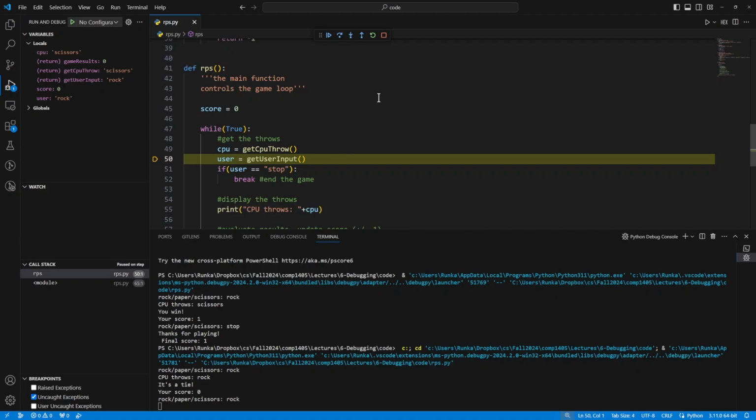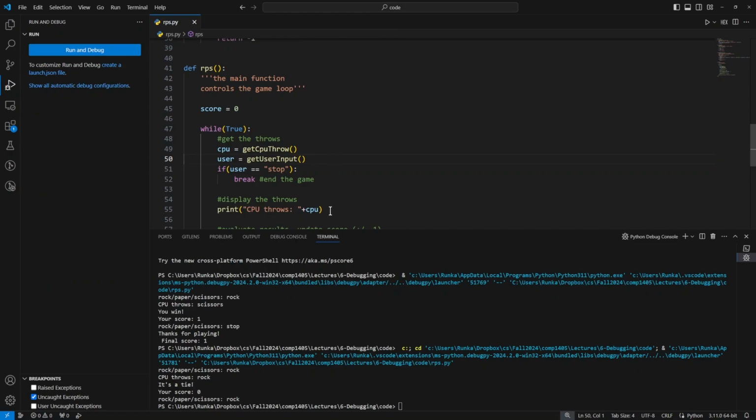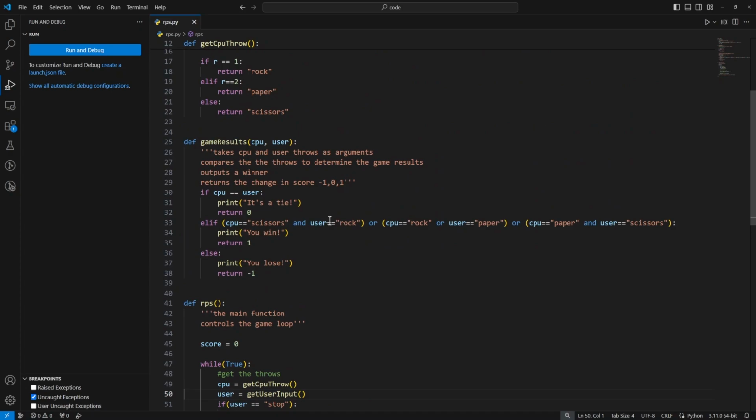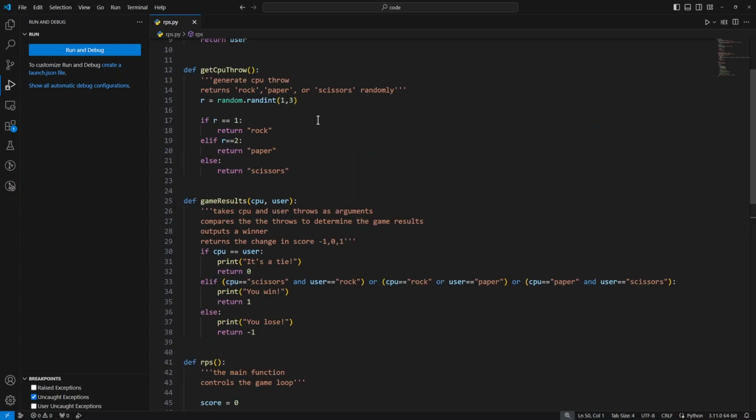One other important thing I'd like to show about this interface, let's stop our code here. So just looking at our regular code, we have this bug where when the user enters paper, it seems like they're always winning. So let's take a closer look at the game results to see if this function is doing the thing it's supposed to be doing.